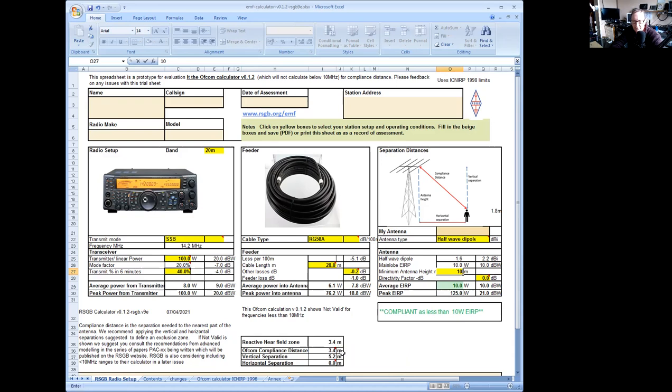Ofcom compliant distance, 3.4 meters. In other words, that's my aerial. That's the nearest my neighbor can get to my property, the nearest to the aerial. And that is the distance diagonally from 1.8 meters up, i.e. the top of the head, to the front of the antenna. I wish I had a tower with a beam on it.